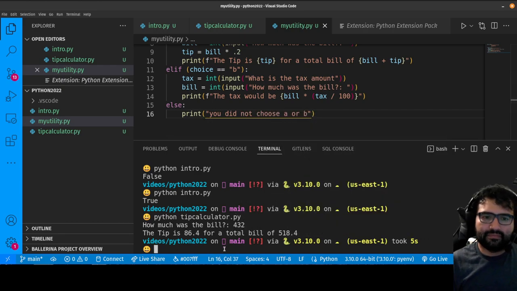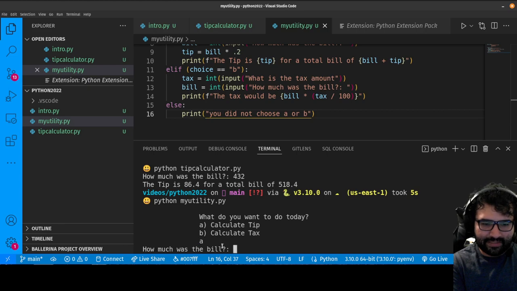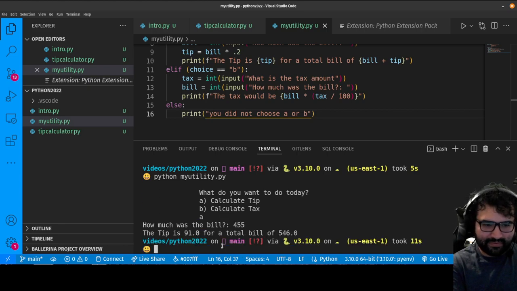Okay, so now I can run this code. So I can say python my utility. Okay, and I see there's the prompt. Oh, I wrote calculate. Yeah, calculate. So let's do calculate tip. How much was the bill? We'll say 455. Okay, and there we go. I get my tip amount.